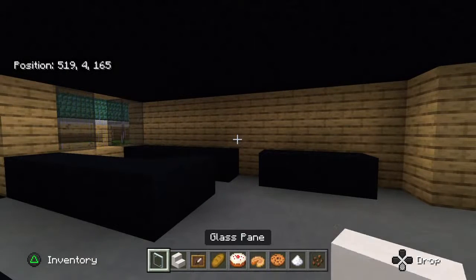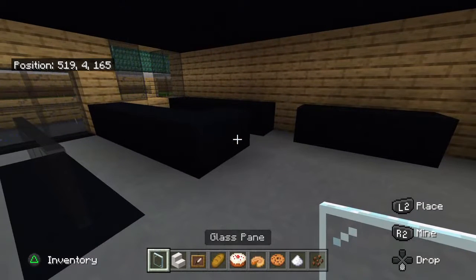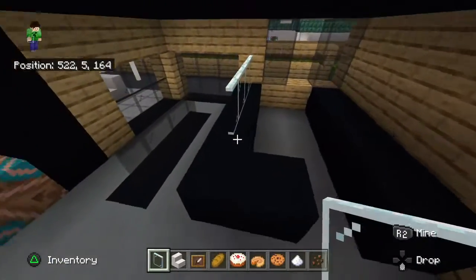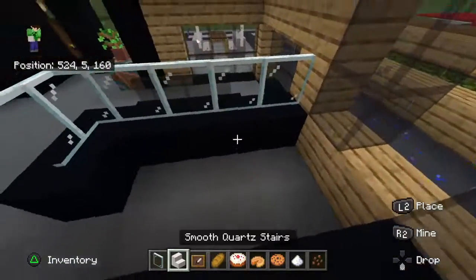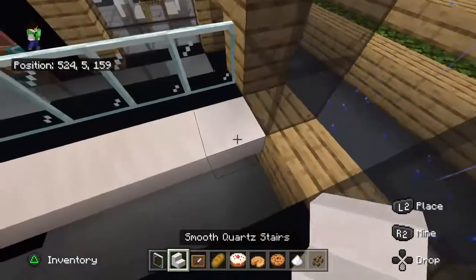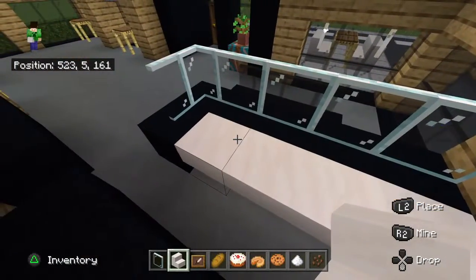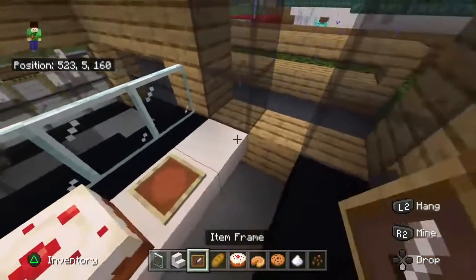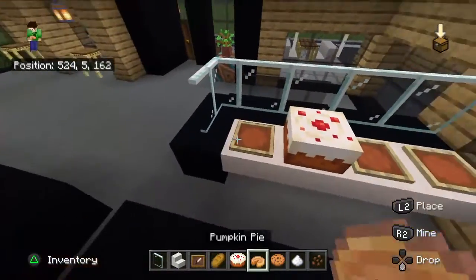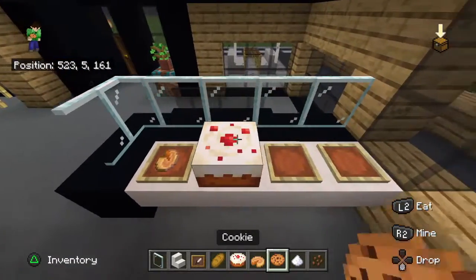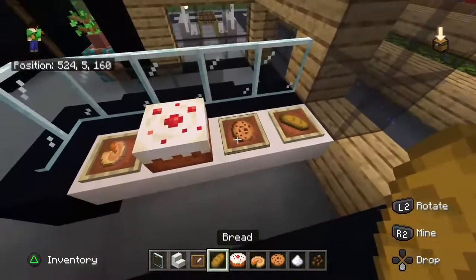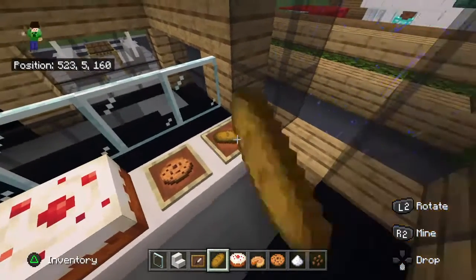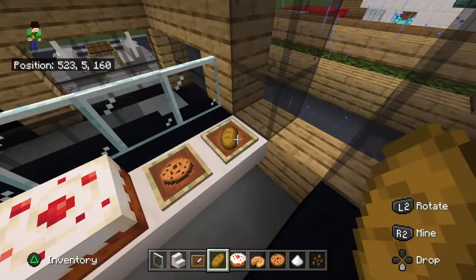And first of all, I'm going to place glass paint all the way around the edge of this counter. I'm going to place upside down spruce wood stairs behind it, and then on this counter a mix of cake and item frames containing all sorts of goodies that you might possibly want. As easy as that.